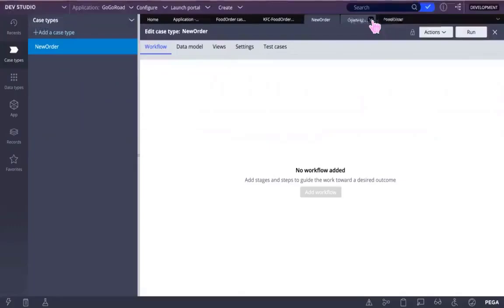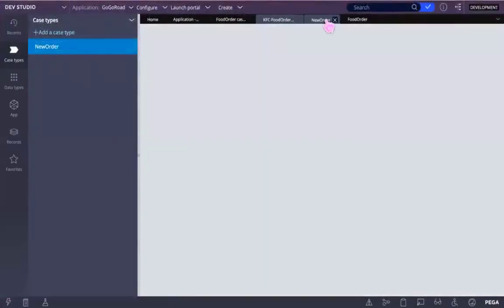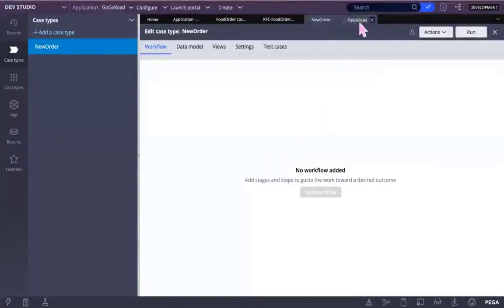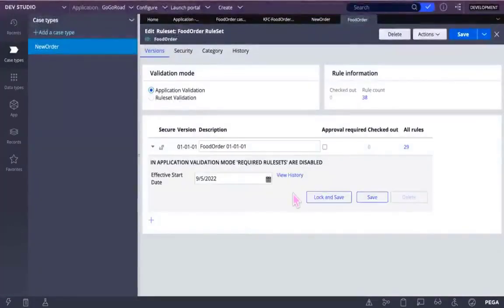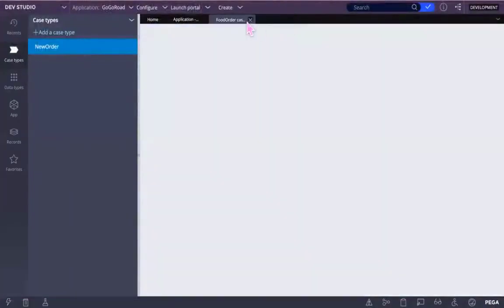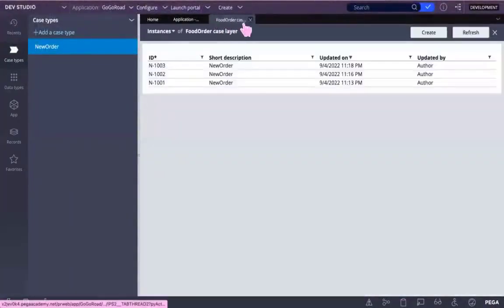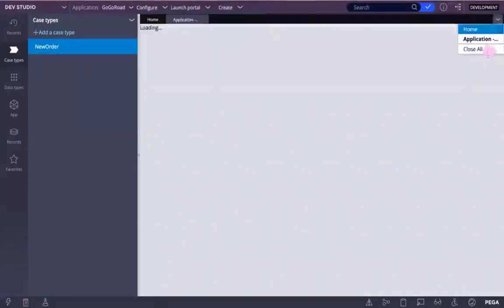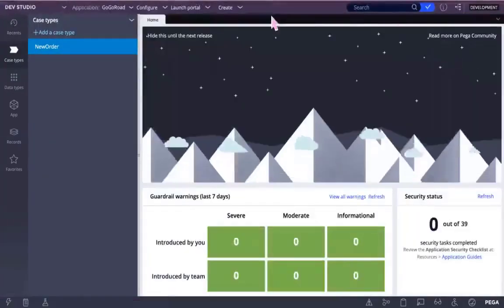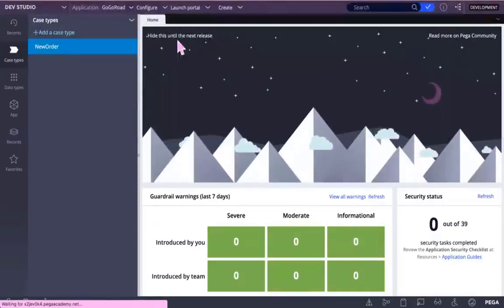What happened? No workflow, added stages to bend on. So all the stages have gone. Now just click on the key, close all the tabs. You can click on the down arrow on the right side and you can click on close all also. Click on the new order.